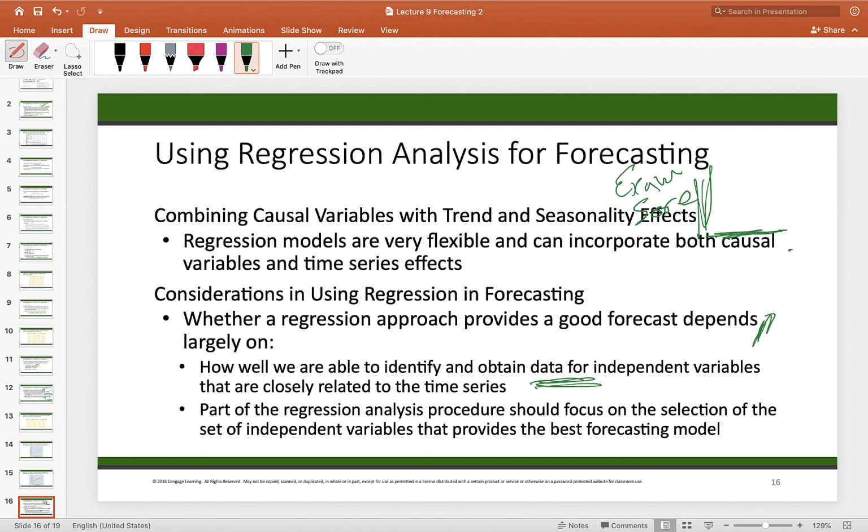Maybe I should be looking at how many hours of sleep you got the night before. Or a better predictor may be your actual GPA, or a better predictor is to get you to take an IQ test. So we need to find the independent variables that actually provide the best forecasting model, and we need to have enough data. But given that, this method is very flexible. All right, let's move on.